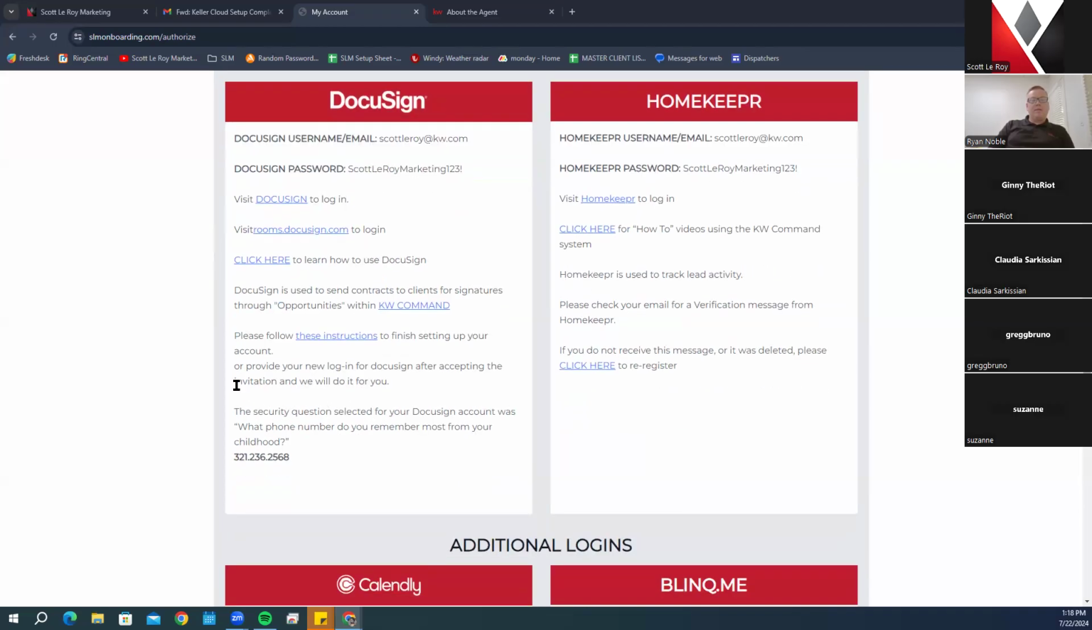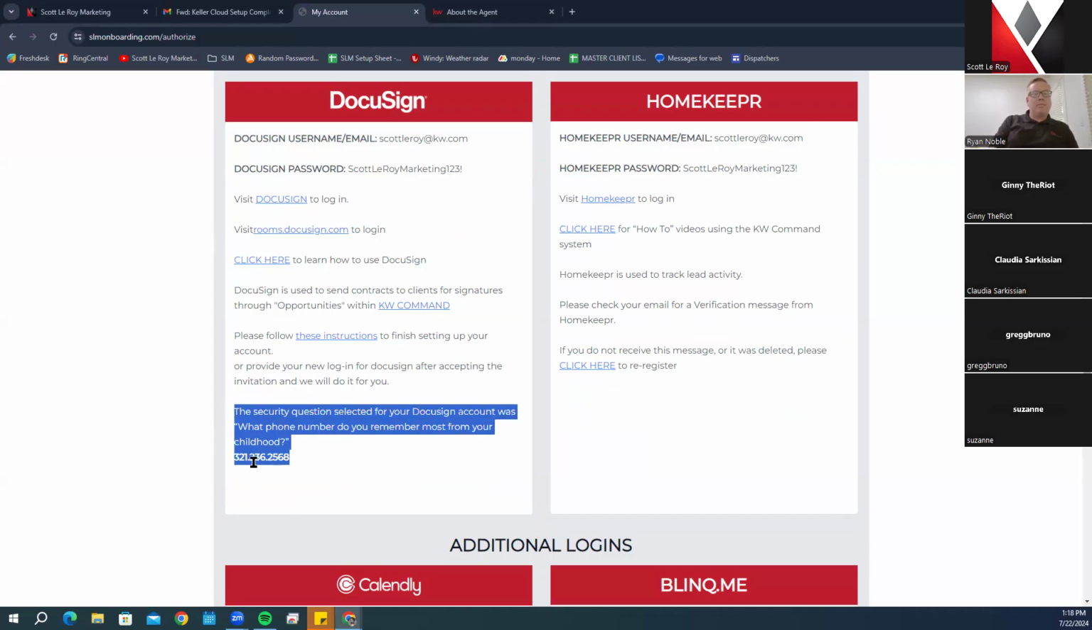At the bottom here, you're going to also see the security question if we set up the account for you. The security question is always, what phone number do you remember most from your childhood? And this is going to be the phone number that we have for you when we first set up your accounts from your profile. Just make sure you do add the little dots, 321 dot, whatever. So if you ever go to reset your password and it asks the security question, this will be where you can find that.